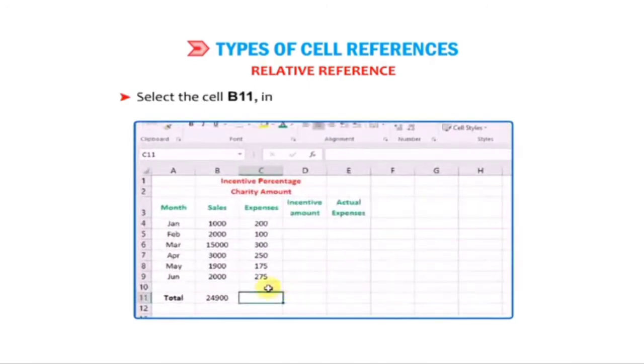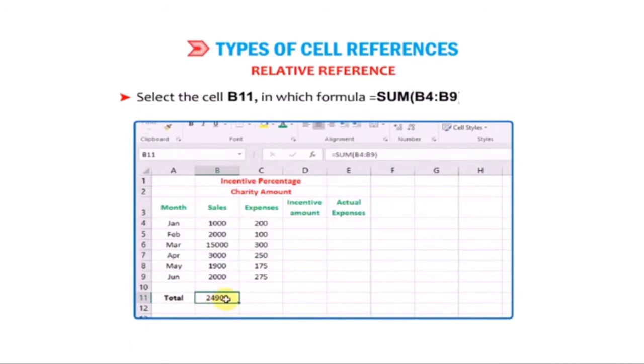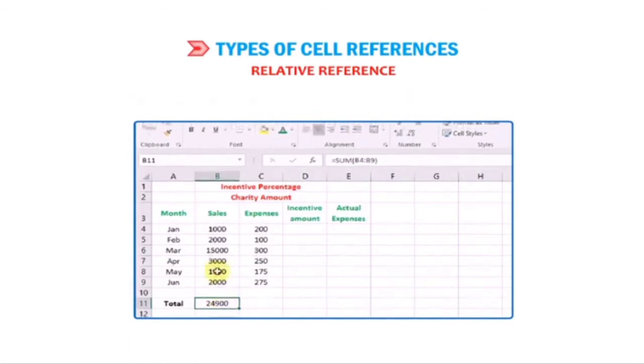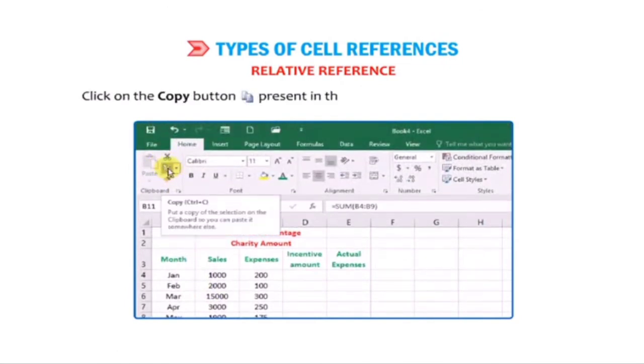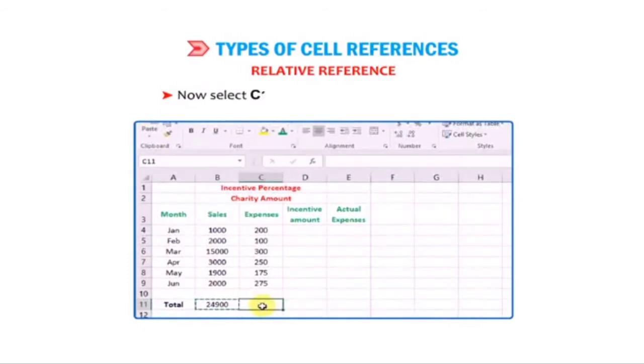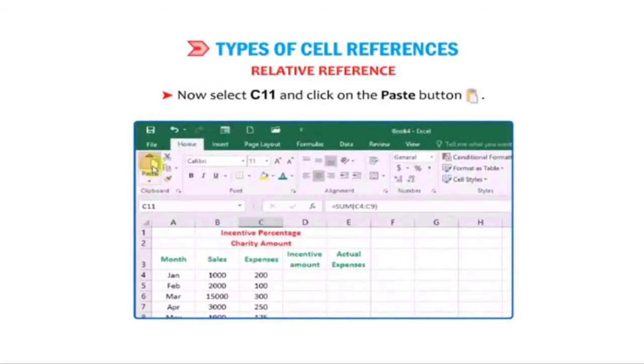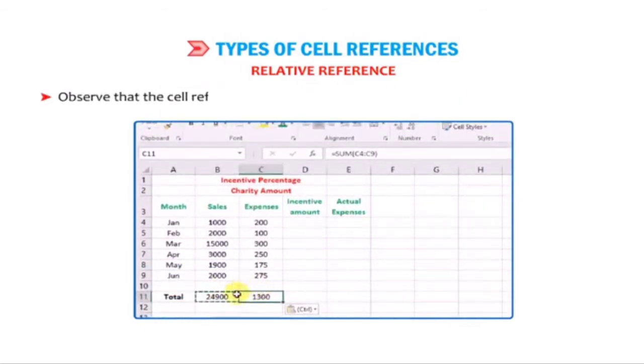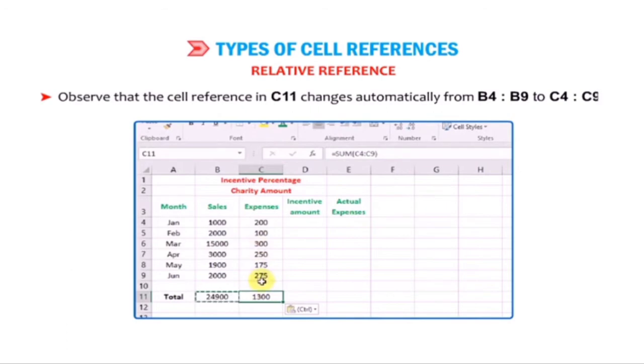Select the cell B11 in which the formula SUM(B4:B9) is written. Click on the copy button present in the clipboard group on the Home tab. Now select C11 and click on the paste button. Observe that the cell reference in C11 changes automatically from B4:B9 to C4:C9.